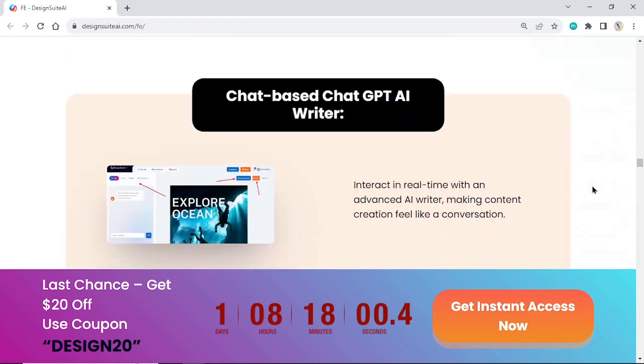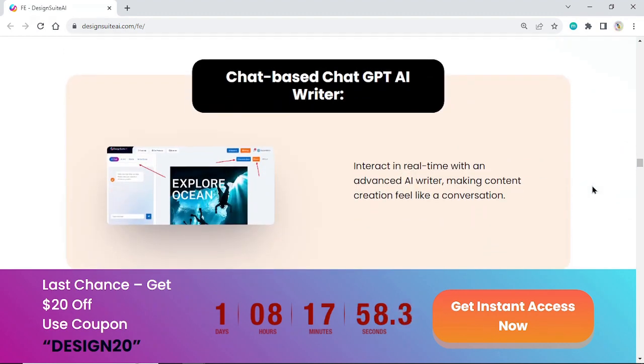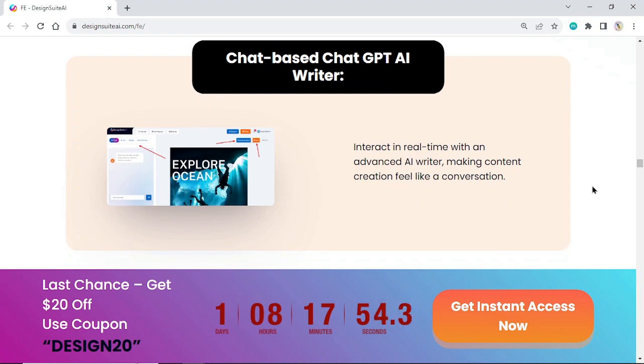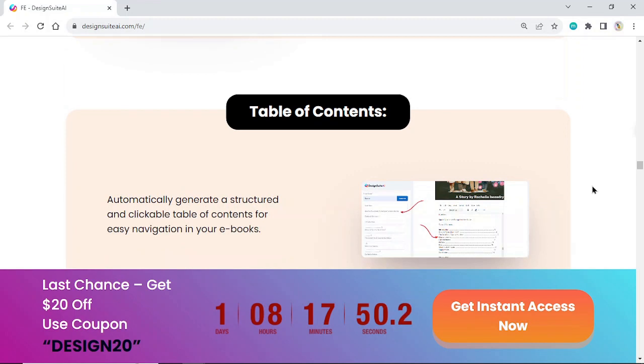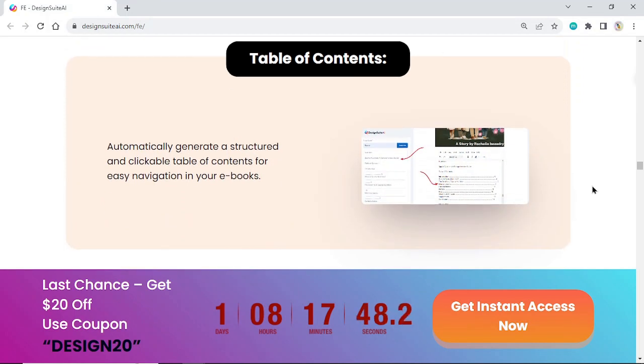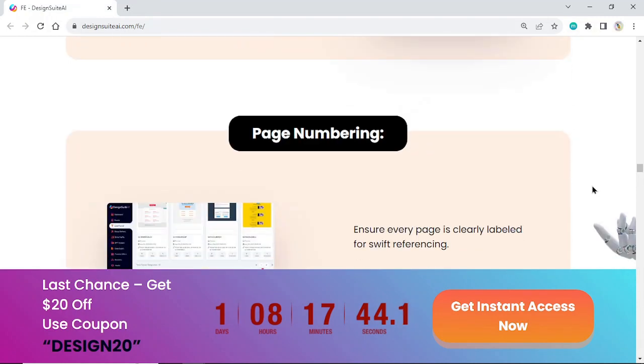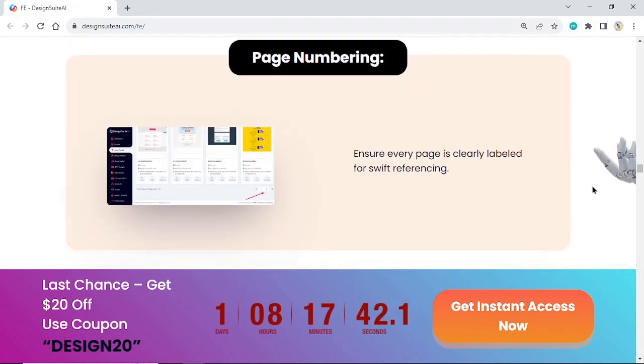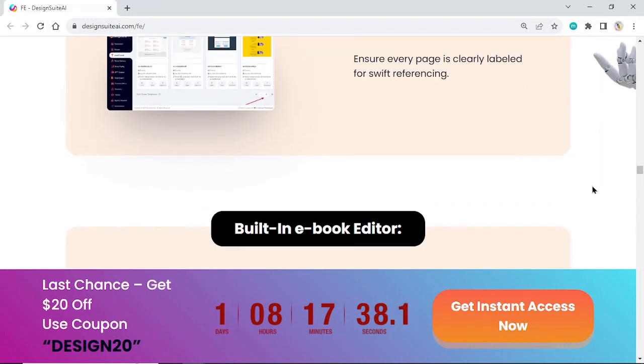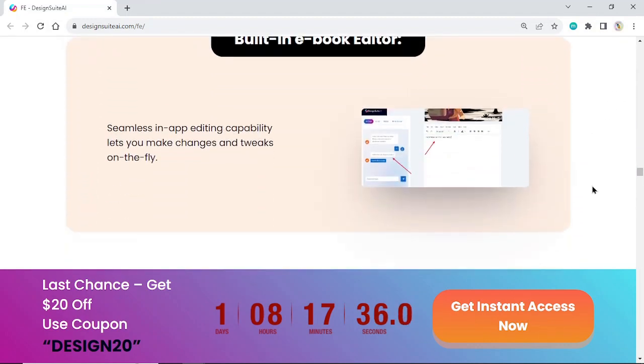Chat-based ChatGPT AI Writer. Interact in real time with an advanced AI writer, making content creation feel like a conversation. Table of Contents. Automatically generate a structured and clickable table of contents for easy navigation in your ebooks. Page numbering. Ensure every page is clearly labeled for swift referencing. Built-in ebook editor. Seamless in-app editing capability lets you make changes and tweaks on the fly.